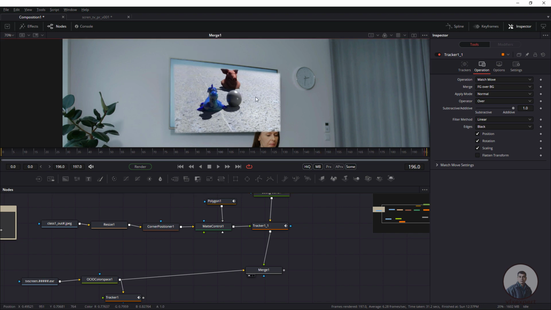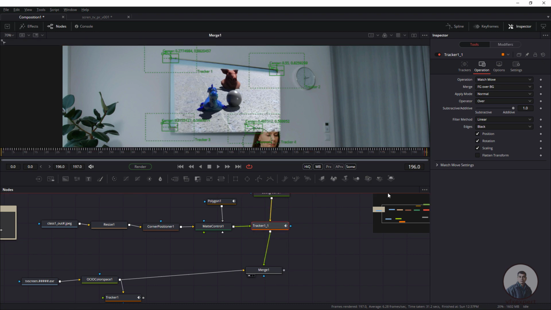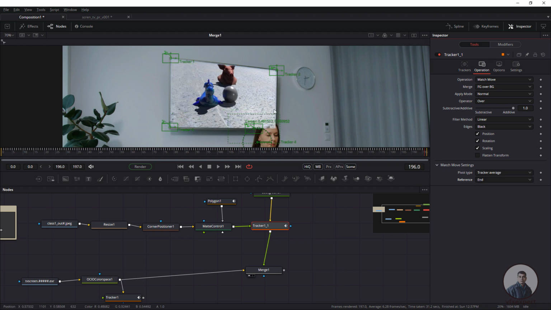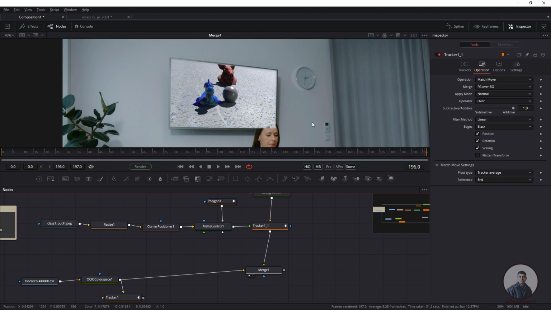So for this, select this tracker, then inside the operation, downside you will get the match move settings. Open this one, and this reference frame is again an important thing. By default it takes the start frame, then you can select start and end, or simply select end. I am going to select end, because I have placed our screen in the proper position at the last frame. Now simply play and check our composite.